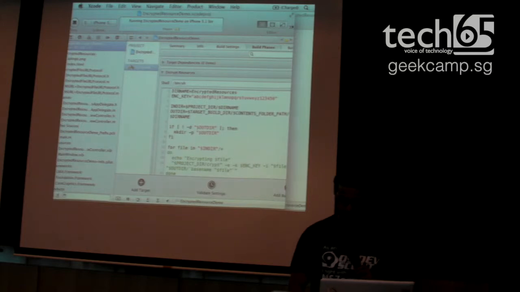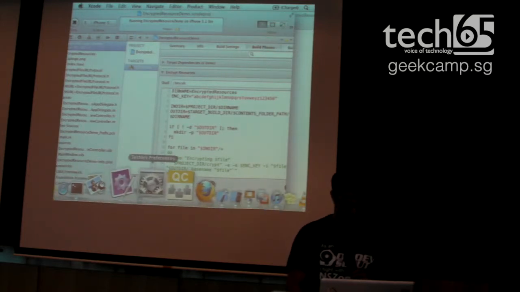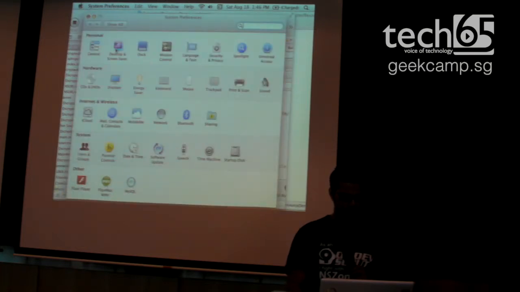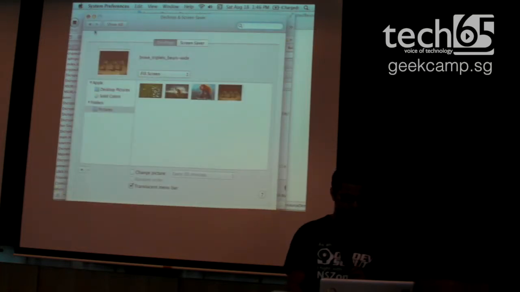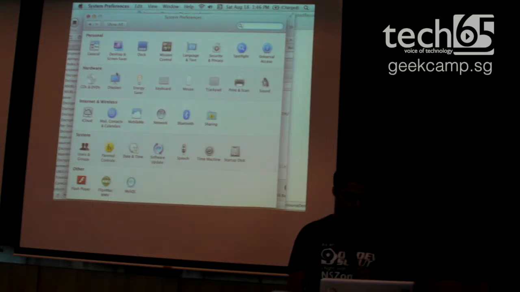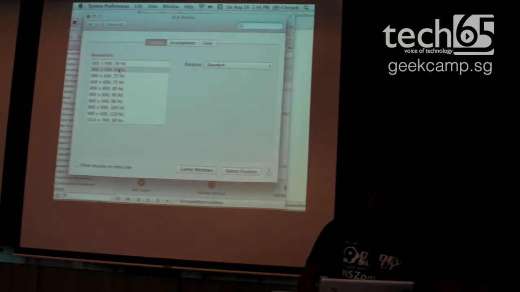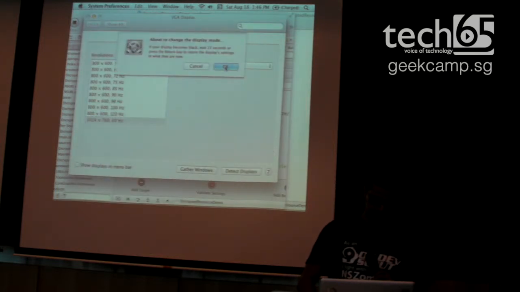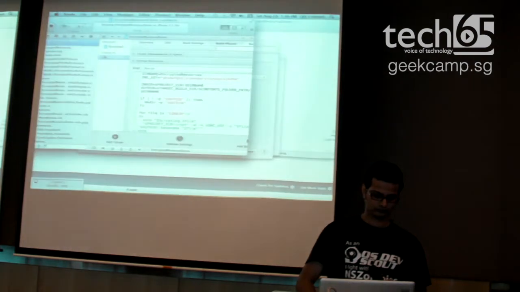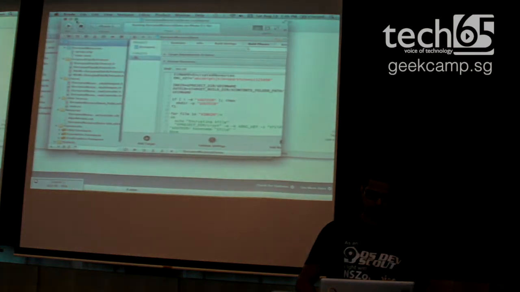The resolution is pretty bad now. Can you set it to 1024? No, display. As high as you can go. Ugh.